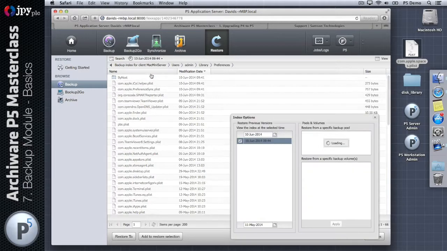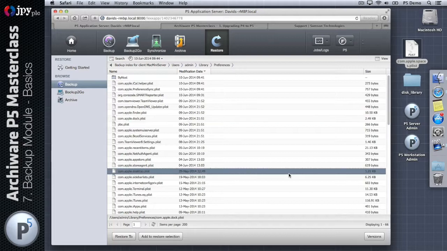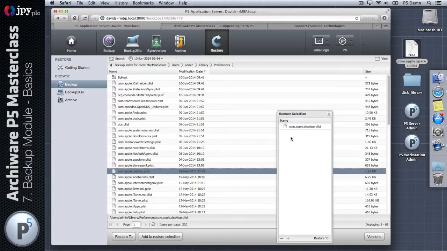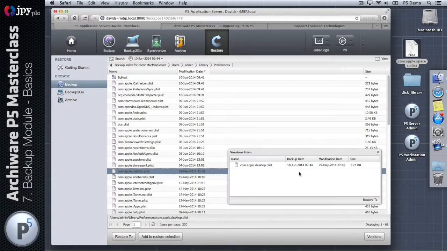We can use the date browsers to locate those dates and locate the files that existed on those dates, and then we can trigger restores by using the restore to or add to restore selection buttons at the bottom of the window. The versions button over here allows us to view all the versions of the selected file in the index so that we can see if there is a version of that file from 3 weeks ago that we think we might be interested in restoring.